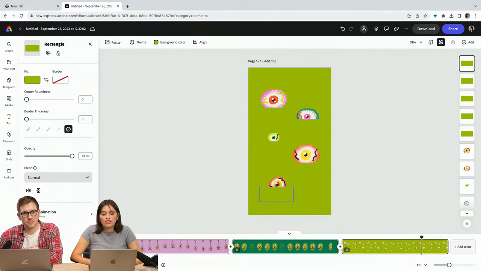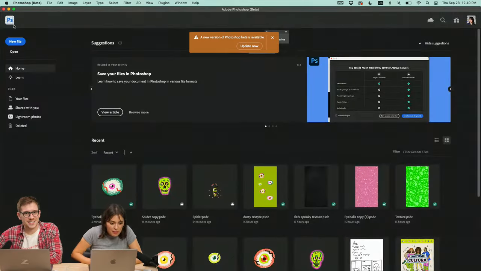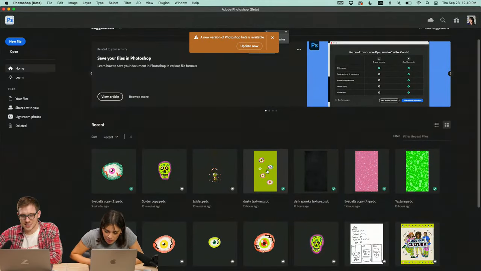And one more thing I want to show you. I feel like specifically this vignette needs ooey gooey bubbles, like in the stew of eyeballs. So I'm going to be fast. I'm going to open up this here. Start the timer.